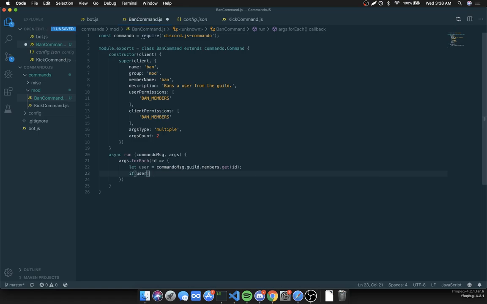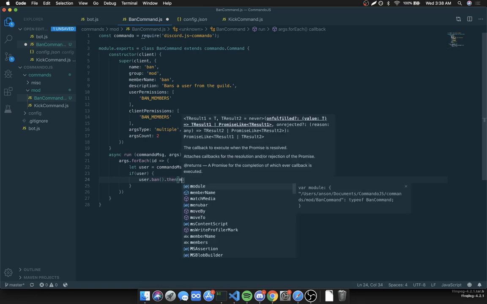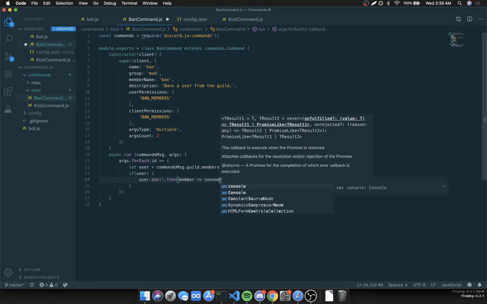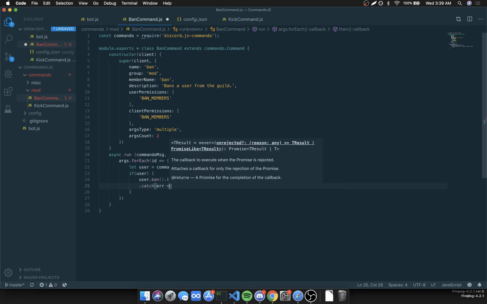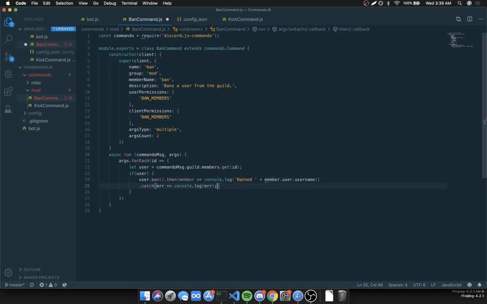And we're going to say if user, so if it's not undefined, meaning that they actually passed in a valid user ID, what we're going to do is say user dot ban. We're just going to say ban and then dot then member, console.log banned, and we're going to say member dot user dot username, catch error, console.log error. Perfect. All right, and else we're going to say console.log member not found.